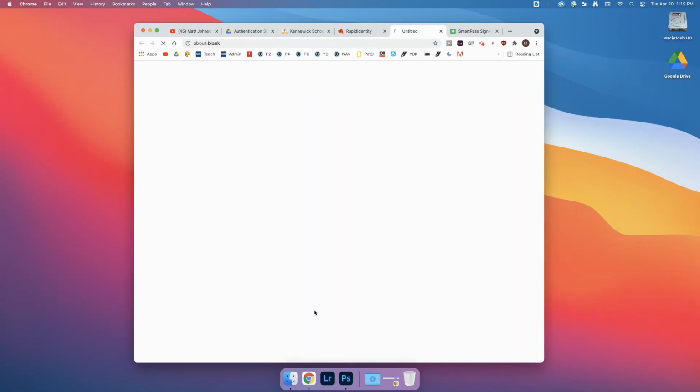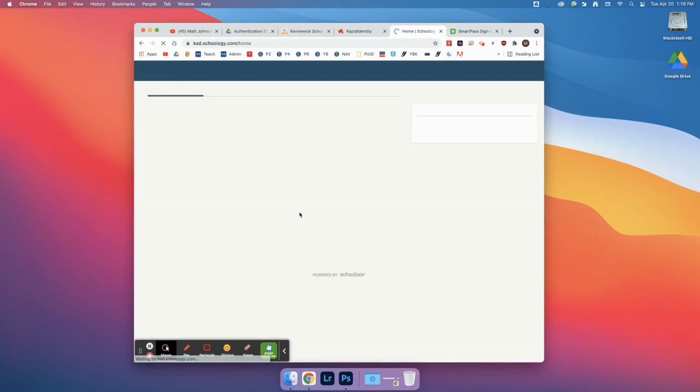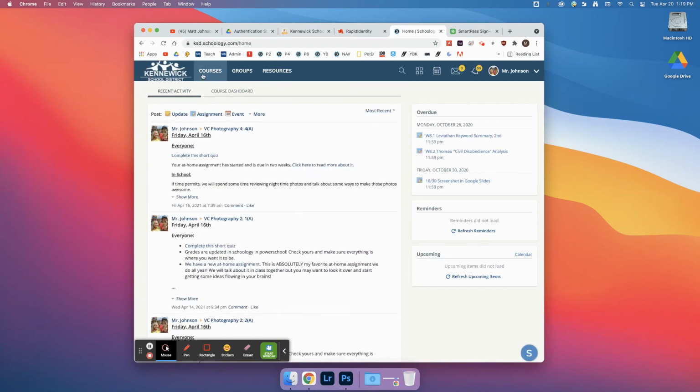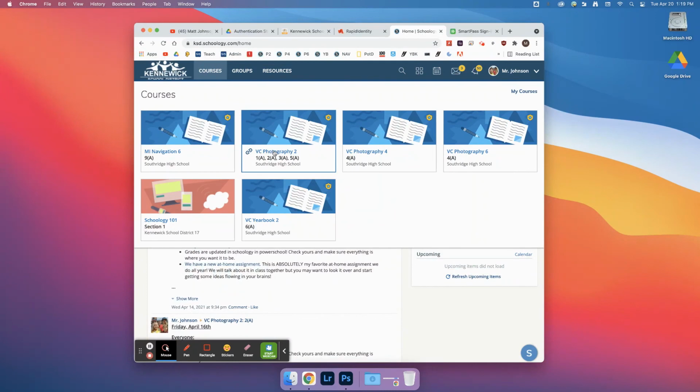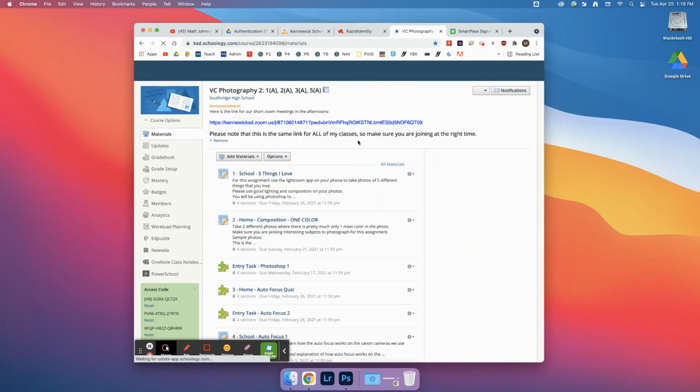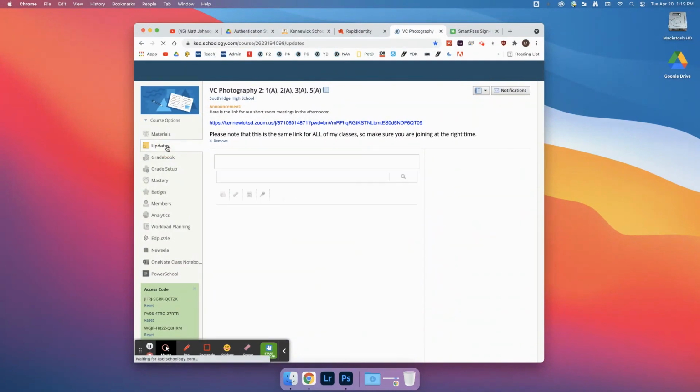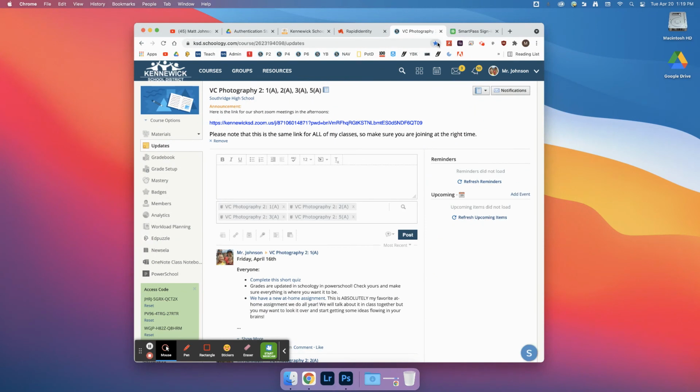And let's go to Schoology this time. My Schoology will look a little bit different than yours since I'm a teacher, but I want you to go to Courses, find the Photo 2 or Photo 4, whatever course you're in, find that course. Go to Updates. And then I want you to bookmark that bar. So you can see I actually already have it bookmarked because there's a star there already.